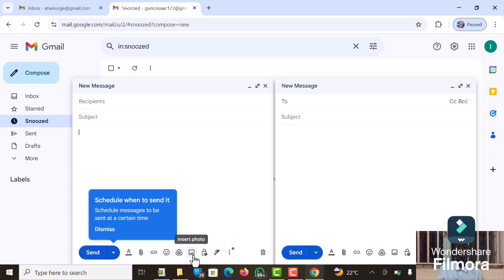You attach files, file attachment, insertion of links, inserting emoji, inserting files using Drive. We also have insert photos. We have toggle confidential mode. We have insertion of signature and more options. If you want to delete, you can delete using this. You discard the draft. I don't want it. So this is just how we do that.